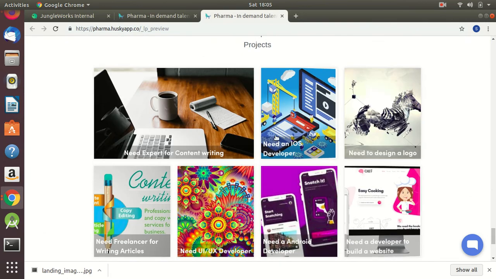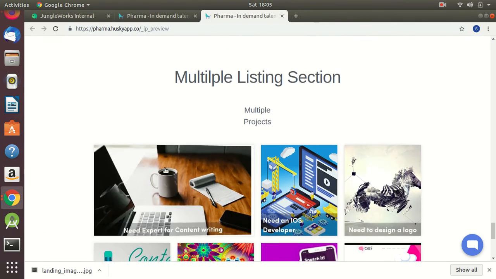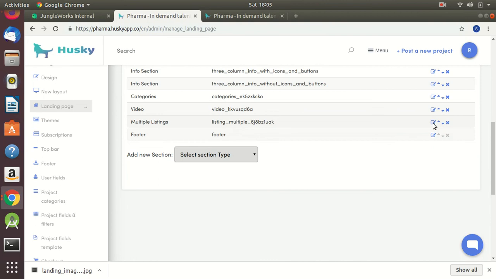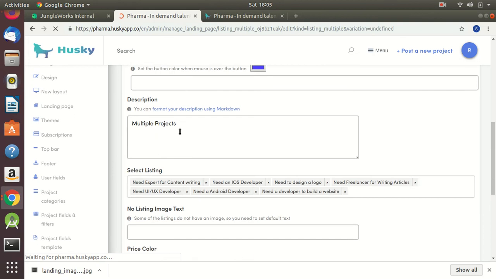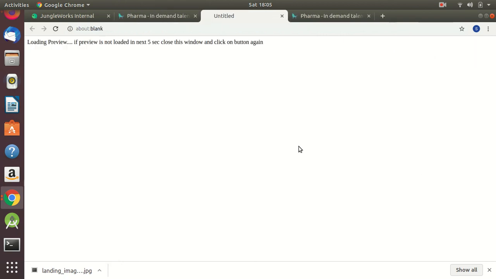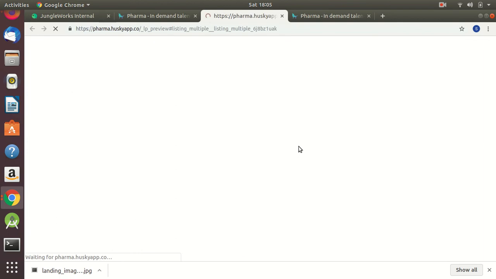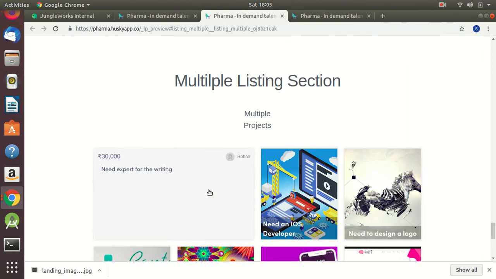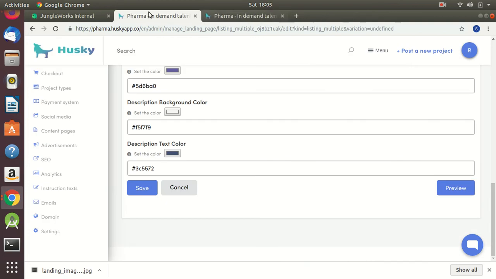See, we can edit the section from here. I'm just editing the background color, giving white. So this one is nice, right? So I'm saving the section.